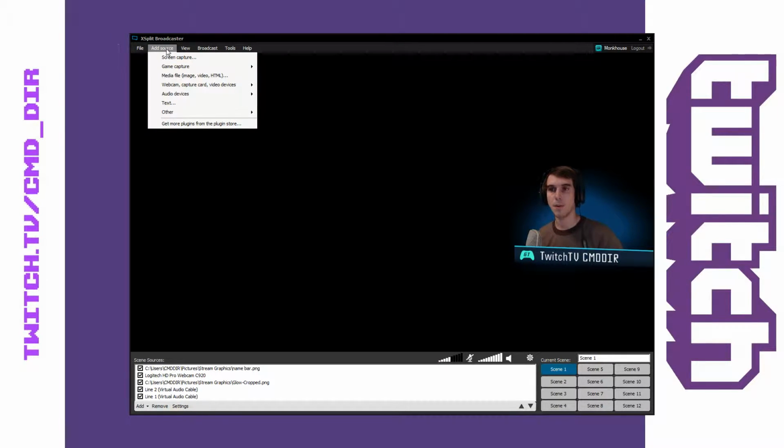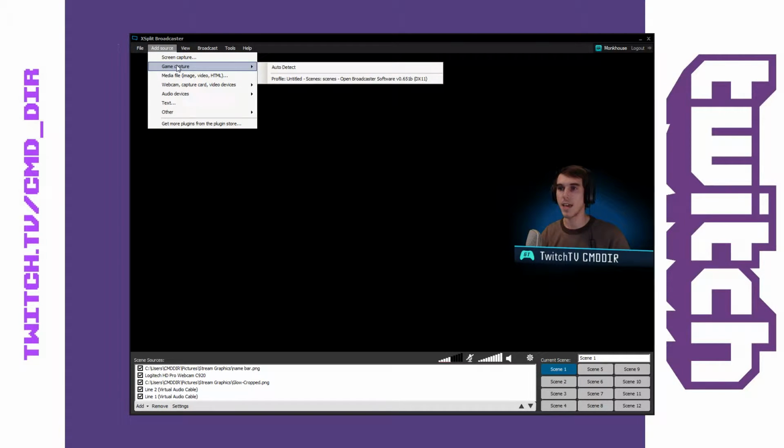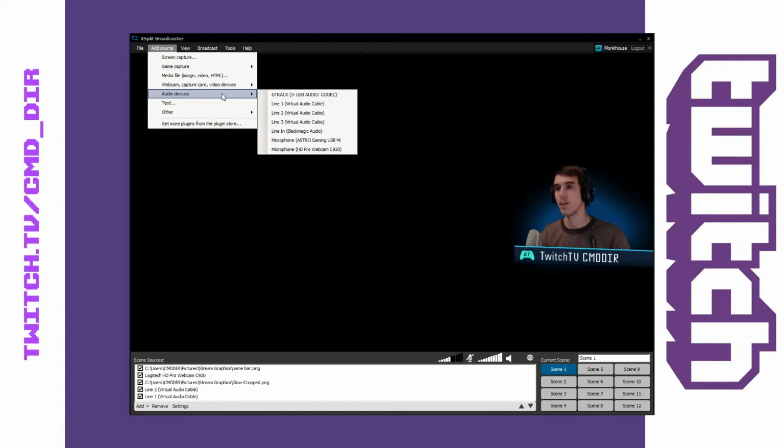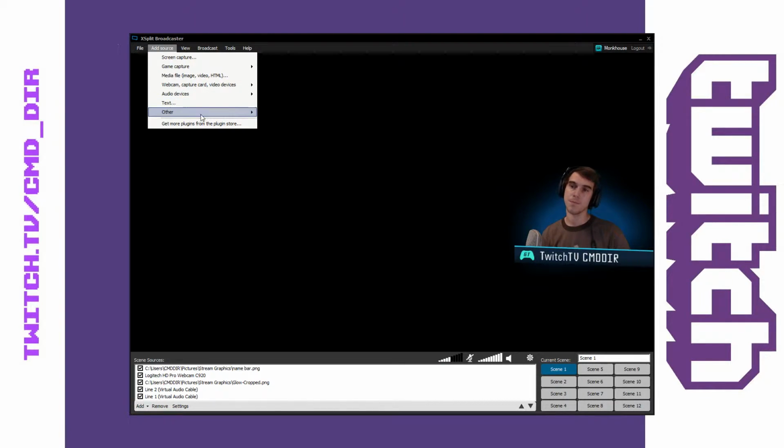Moving on to the next tab, you have your Screen Capture, Game Capture, which actually when you have a game running, different games will appear in your game capture part. You can add a media file, you can add a webcam, capture card, or a video source. As you can see, I have like my Blackmagic capture card, my Elgato, my webcam there. You can also add any audio devices you have on your computer, such as virtual audio cables, microphones, or even line-ins, like I have my Blackmagic design audio. You can add text to your screen or other.